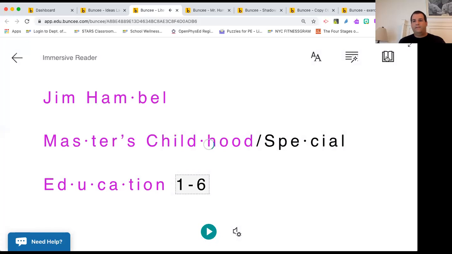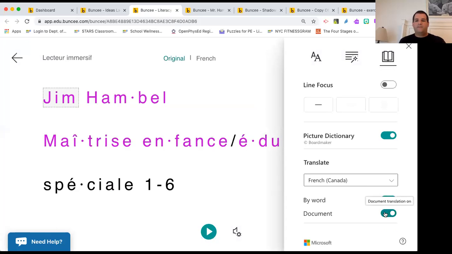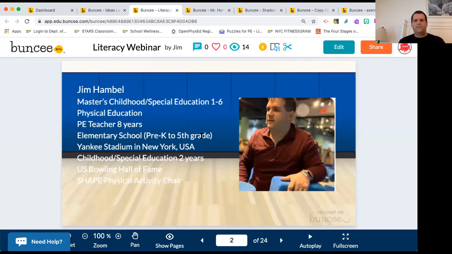Click on this button, click on the book function. It will also translate it. I'm curious if it goes to Spanish, to French. It will also read it in that language as well, and all I have to do is click it back.